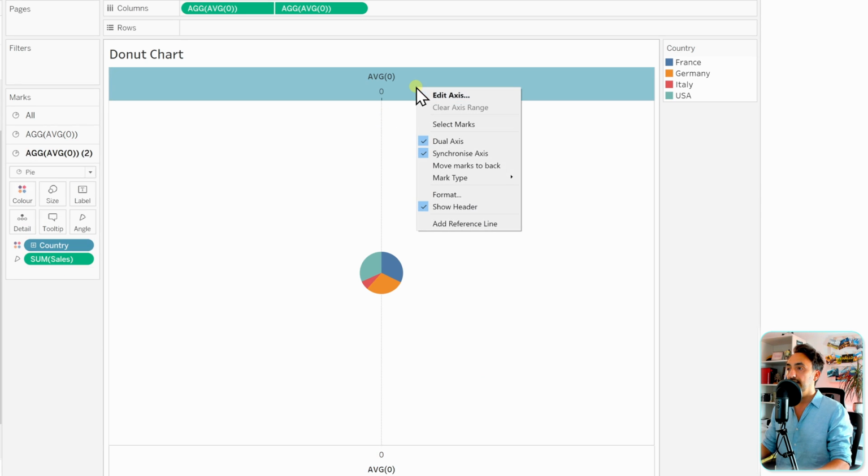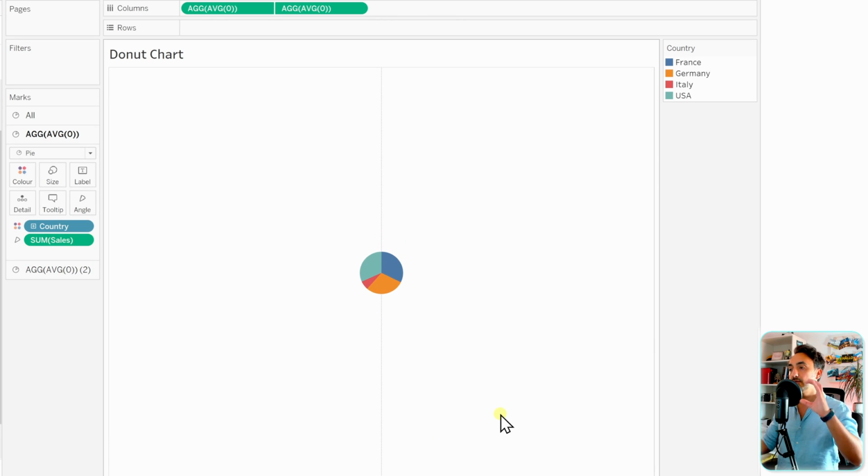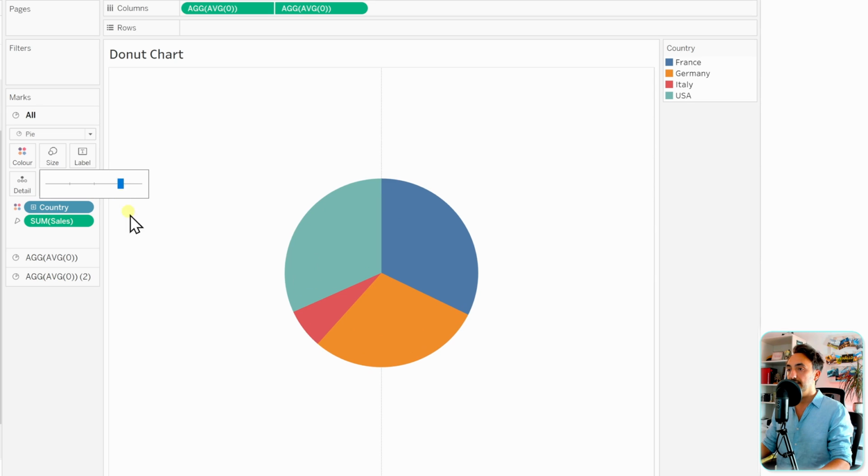axes. And now let's get rid of them. We don't want them, so show header away, and as well from the bottom. So now we have the two charts in one plate. It's a little bit small, so let's make things a little bit bigger. Let's go to the sizes and just make it bigger in the middle. Alright, so now let's make the empty space in the middle.